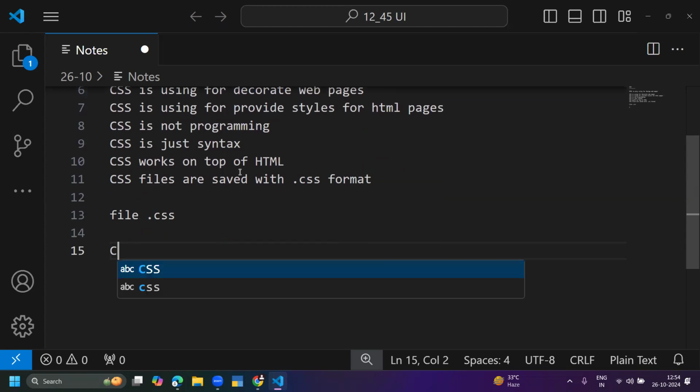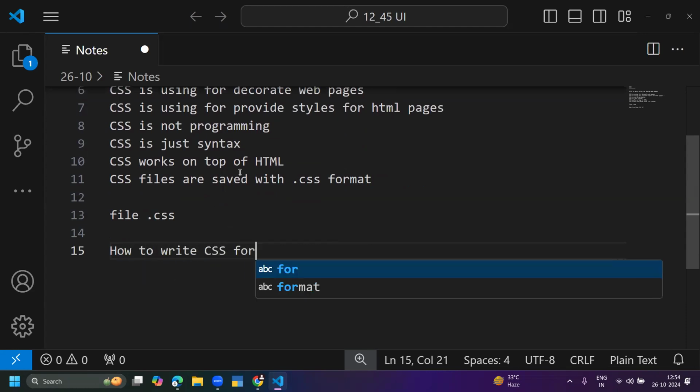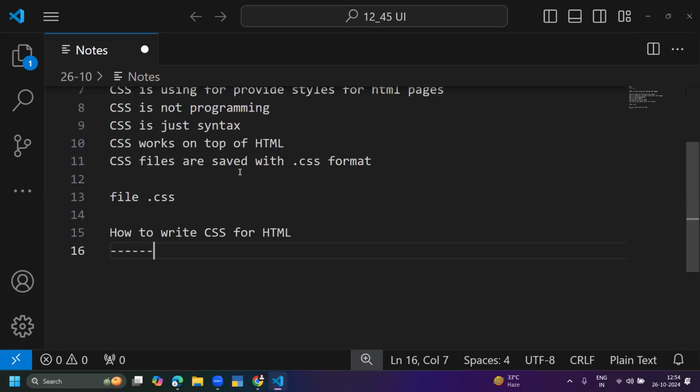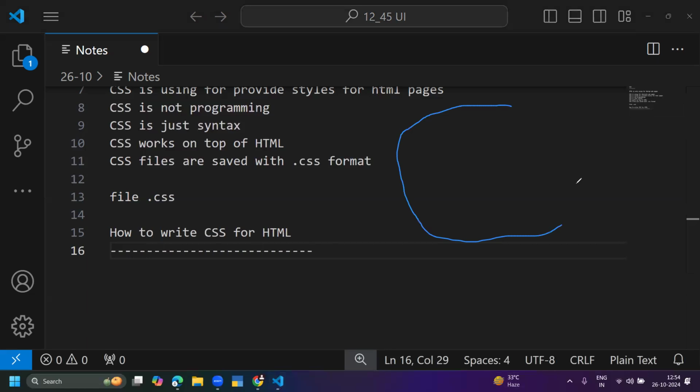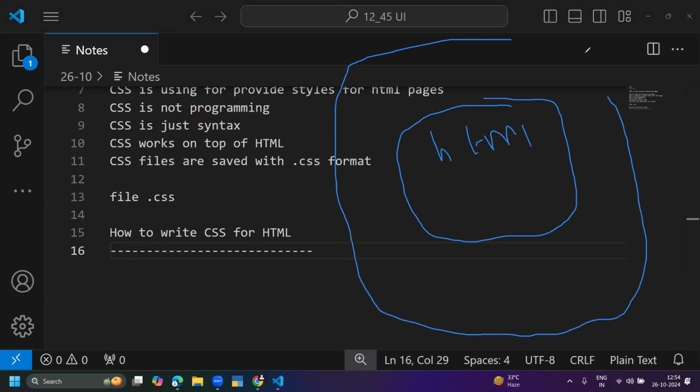And how to write CSS? The important question is how to write CSS for HTML. On top of the HTML, how can I write the CSS? Let me tell you one small thing. For example, this is the web page, and we are designing this web page using HTML. Whenever I write CSS on top of the HTML, I am doing some makeup on top of the HTML. I am applying some syntaxes on top of the HTML.